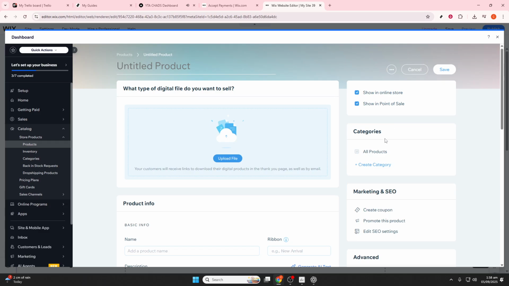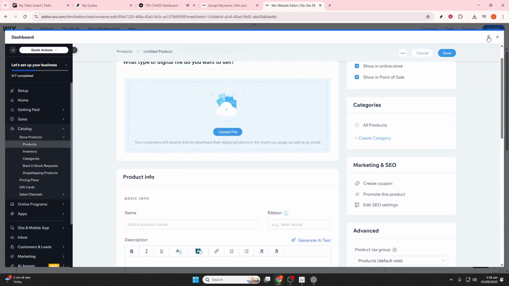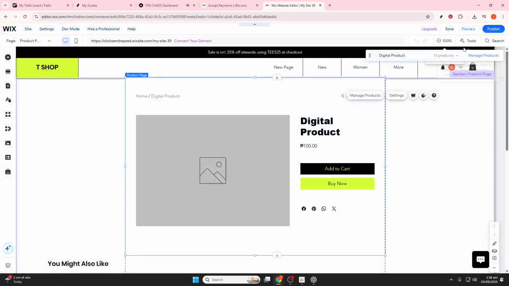That's it, a comprehensive guide to selling digital subscriptions on Wix. Remember, collecting feedback from early adopters can help refine your offering.